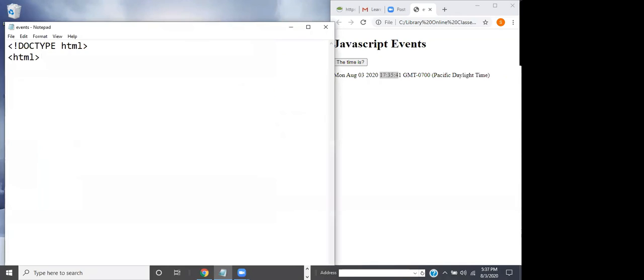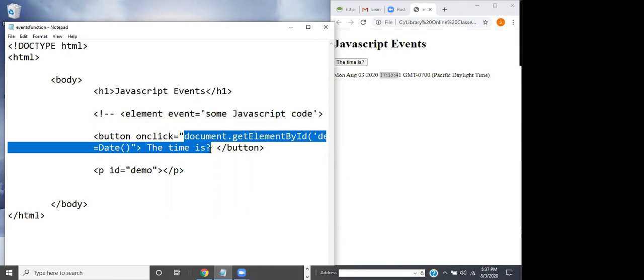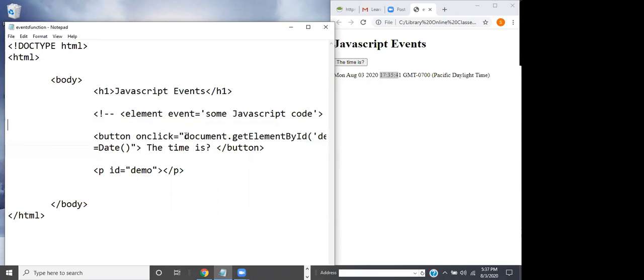HTML. All right, so the event is still going to be onclick, but I'm going to call a function this time, instead of having all the JavaScript code after the equal sign. So I'll still use the HTML element, which would be a button, and the event is still going to be onclick. So when I click that button, I want to do something, but instead of having all this code, I'm going to call a function.